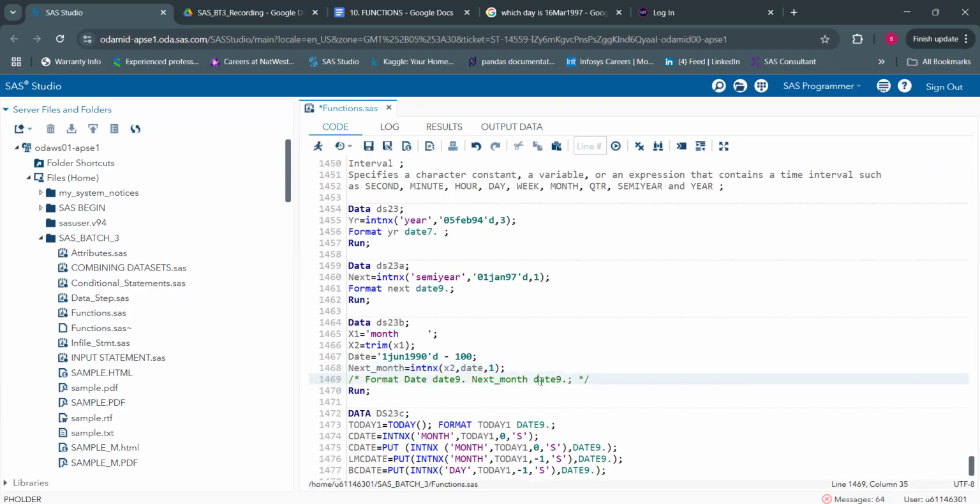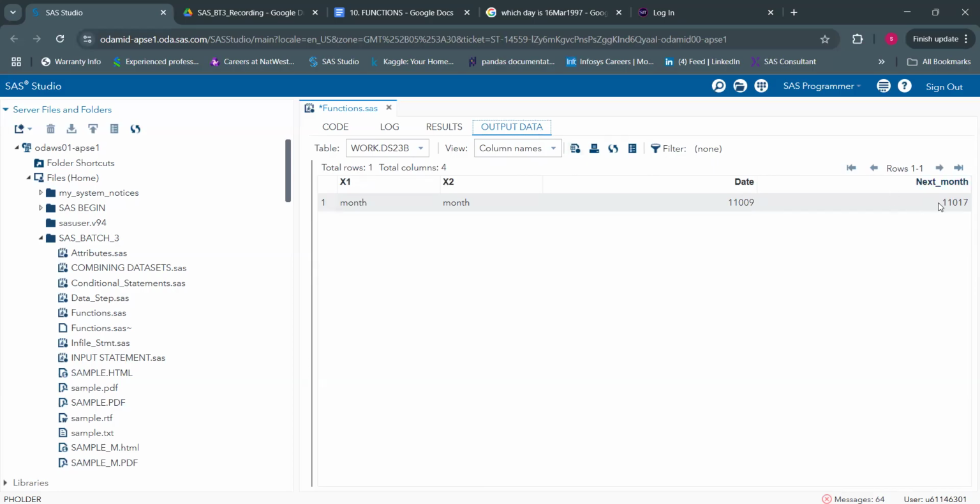I just counted this format. Next month equals intx of x2 date comma 1. What is date here? This particular date. What is x2 here? Month. What is 1? Increment of 1 month. Now what are these two numbers?